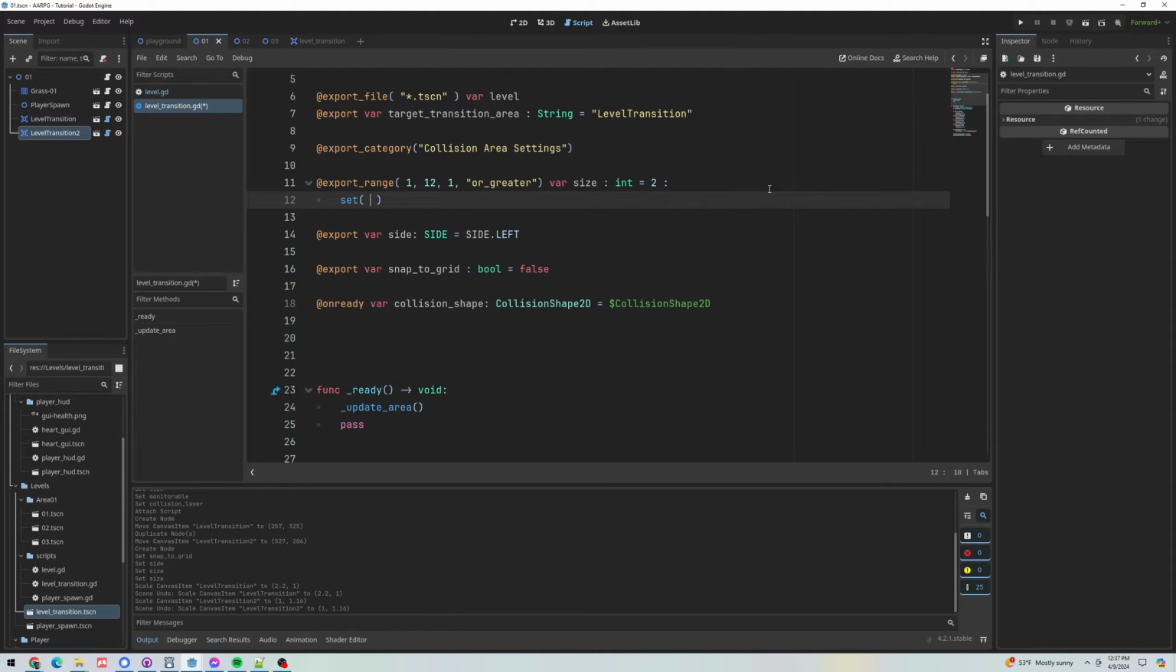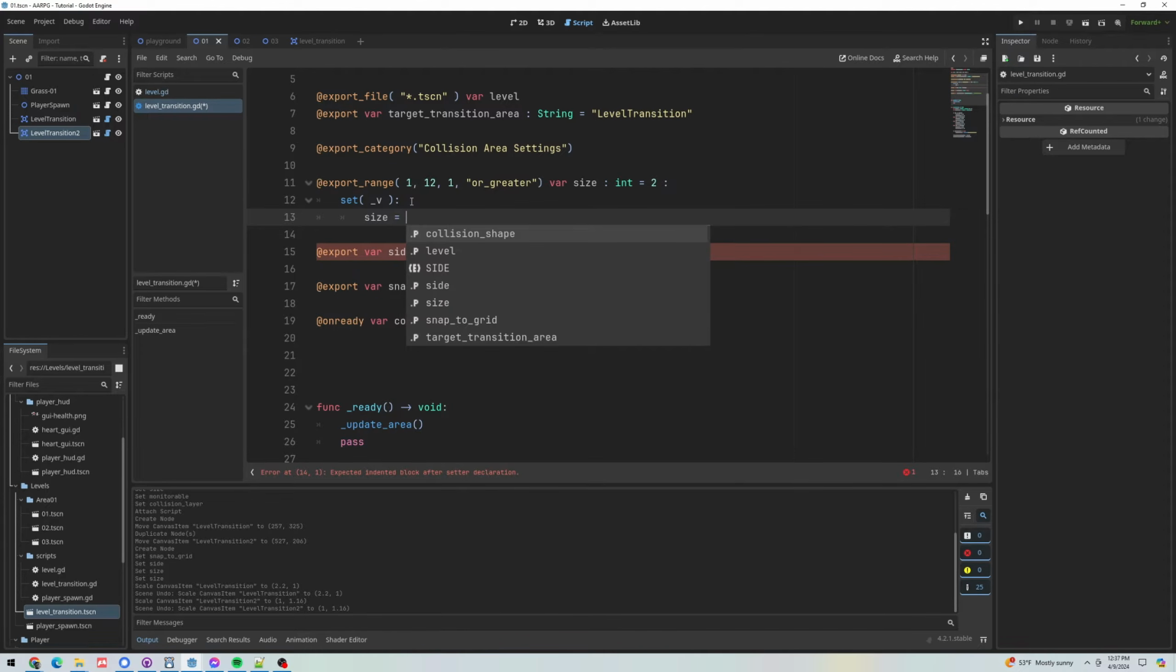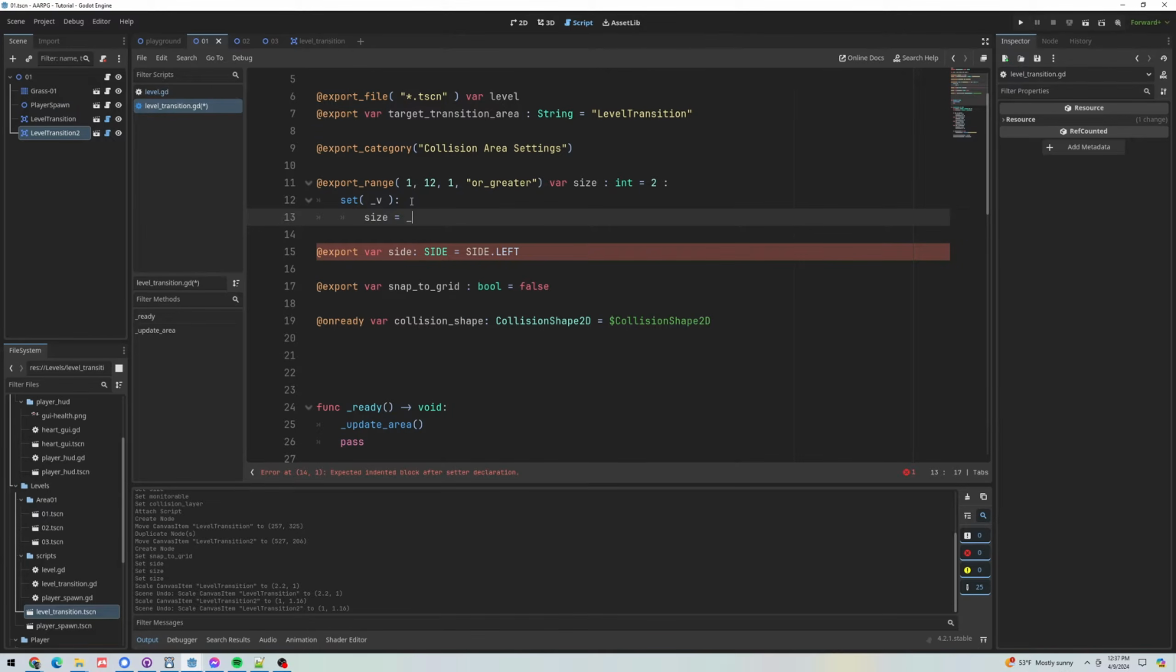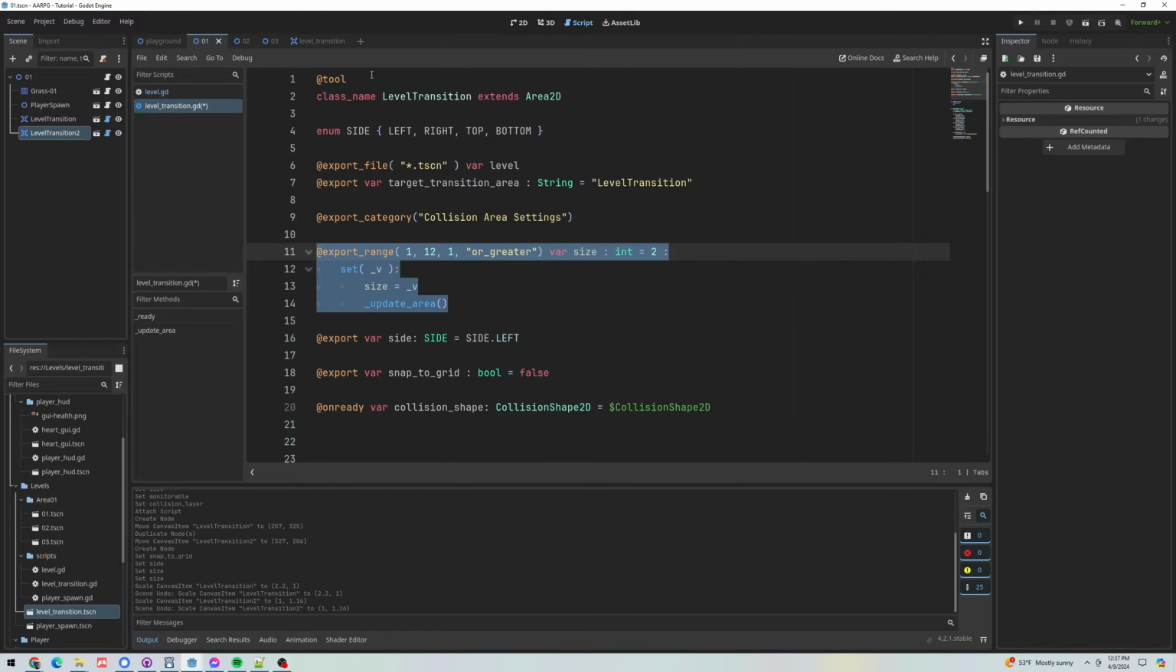So if you haven't worked with the getter or setter in Godot, this is how you can do that. We're only going to do set here. So anytime a value is set on the size, in fact, I'm going to change that to _v so it's a little bit less confusing. Then we're going to set our size to that new value _v. And then we're going to call our update area function. Okay, and remember, since this is a tool script, this is going to happen in the editor as well. So let's go ahead and save that.